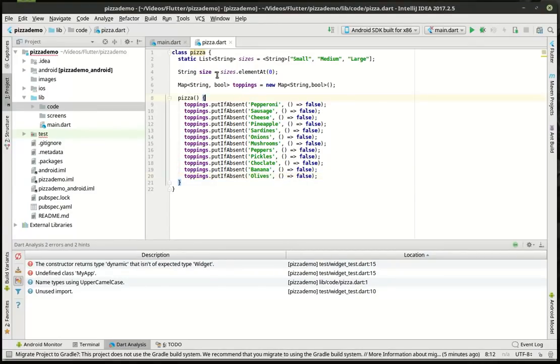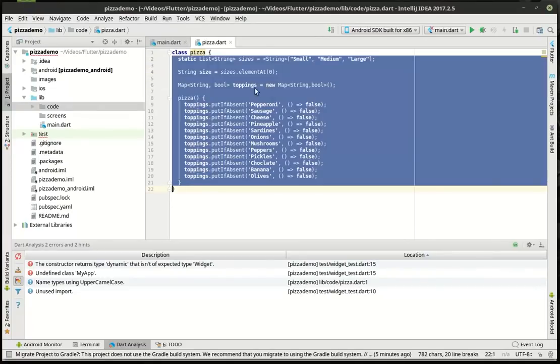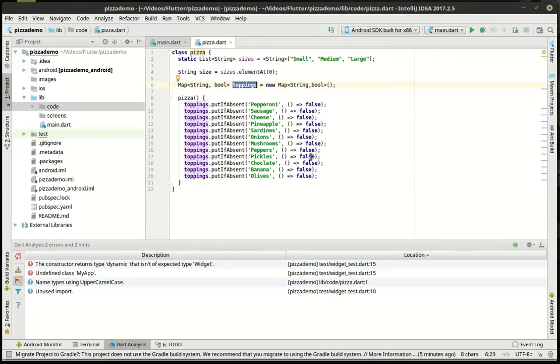All right. So really what this class is going to allow us to do is hold the state in memory as we pass it from one page to the next. And we've got the sizes that are allowed for the user to pick, the default size, which is going to be the first one when this class is first created, and then we've got a map of toppings, and they are all false initially.